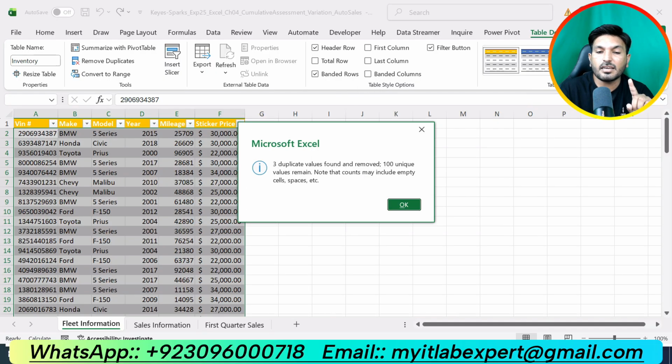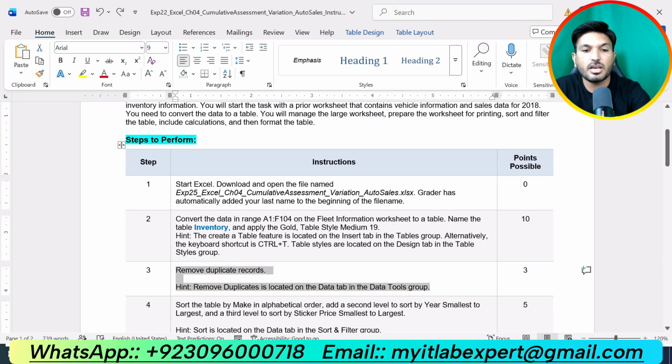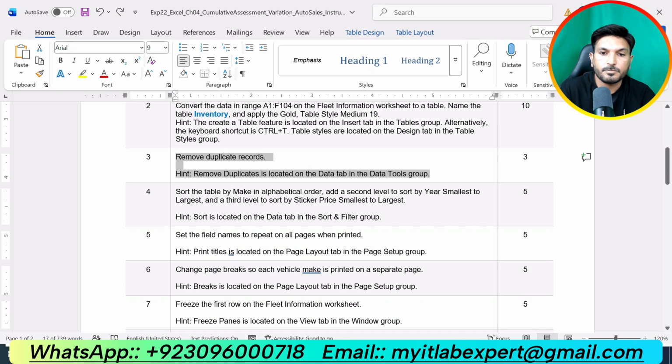So this is telling us 3 duplicate values found and removed. So we got 3 duplicate values and we have removed them. Okay. So that is all about step number 3. And now we're going to do the next step, that is step number 4.